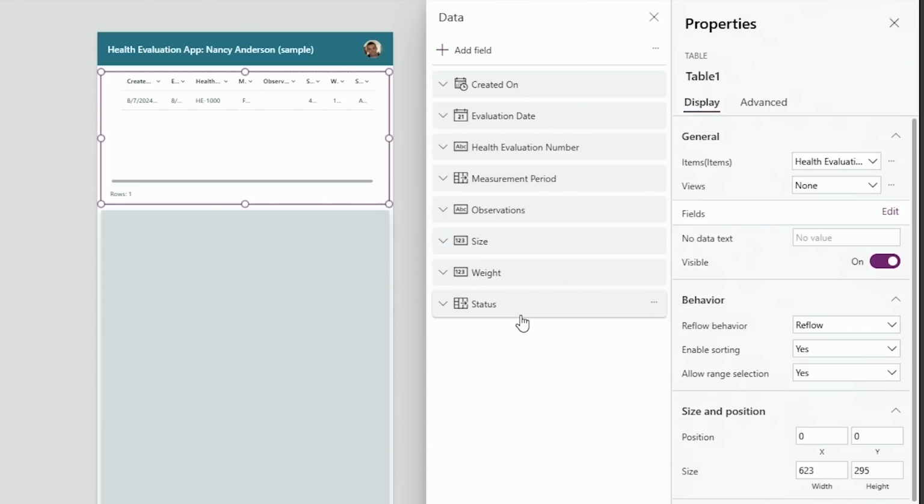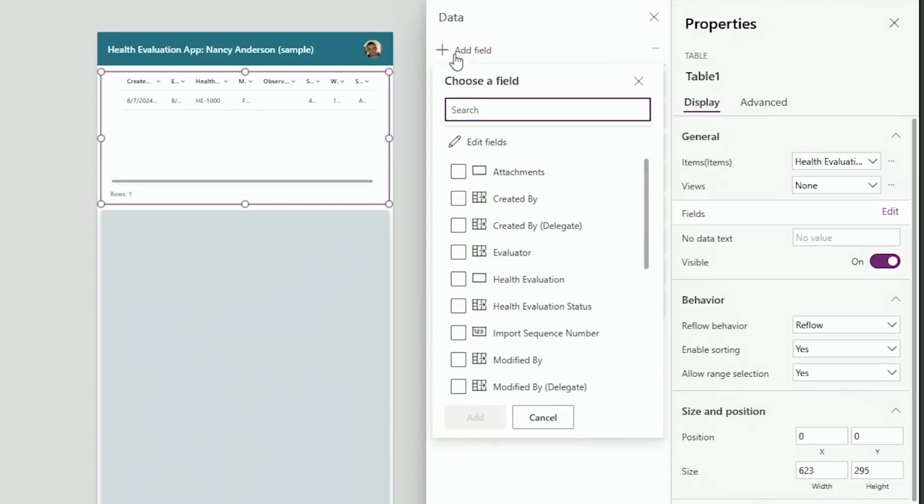Okay, cool. So now we have to decide which fields we want to actually show in here. Let's put some basic information, that's fine. Yeah, some basic stuff, right? After the first two fields, let's see. We have created on, evaluation date, health number, measurement, all these other things. Let's say we want to add ones that aren't in here. You could just choose add field at the top, and then you can come find the ones that you want, like who's doing the evaluation.